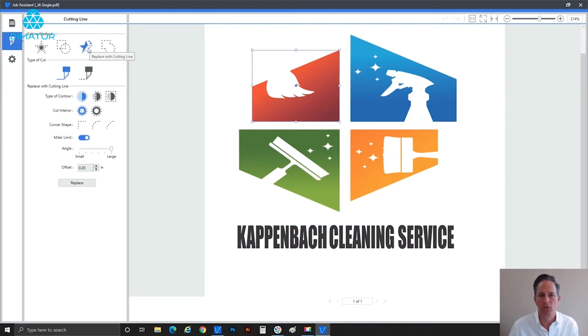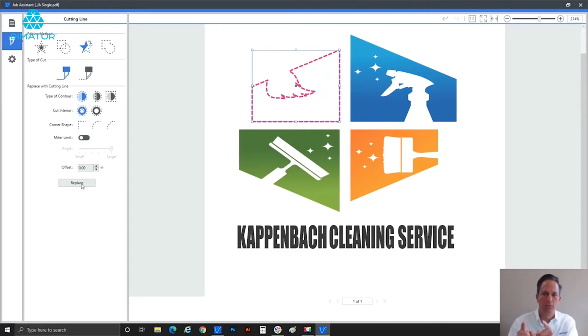And I've got the replace with cutting line, just as it sounds. I really want the object gone, and just what's left is a cut line representation of its shape. So let's go ahead and change this to offset 0. And we'll say, type of contour outline, miter shape, no miter limit, 0 offset, replace. Boom. How cool is that? Seriously, we didn't have to leave the program. I chose the object and simply asked it to replace what was there, get rid of the original artwork, and simply give me a cut representation of where it was, faithful to its shape.